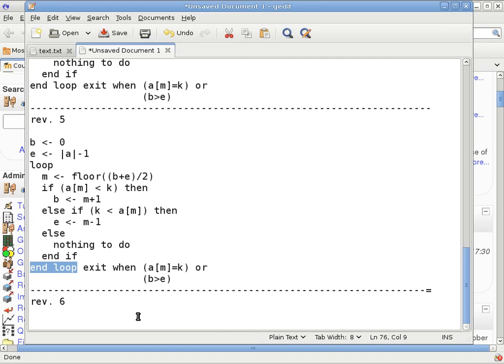Well, you have to look at the condition. The condition relies on m. And when do we calculate m? M is calculated inside an iteration. The first thing within an iteration, we calculate m.